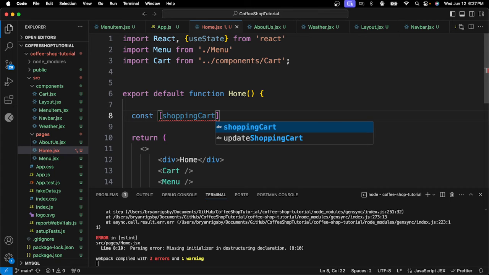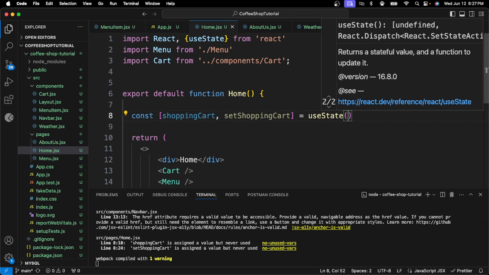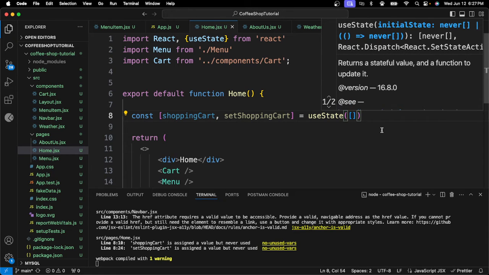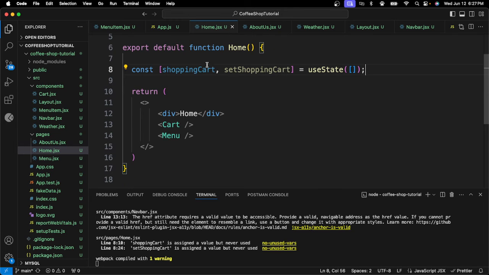Okay. So again, this is the variable, the first one. The second one is the function that's going to set that variable. You gotta set it equal to useState so it knows what it's doing, and then give it a default value. If you leave it blank, it's going to be null. We're going to make it an empty array because we're going to want to put all the shopping cart objects in there. Okay. Cool. All right, so now this is going to be empty, but we know that we're going to update this.